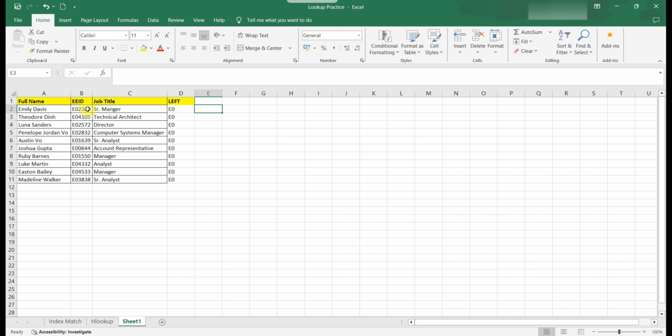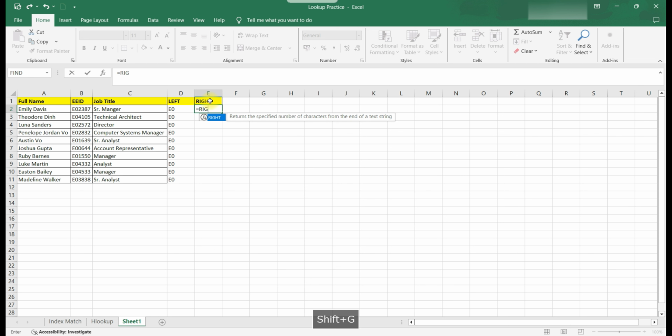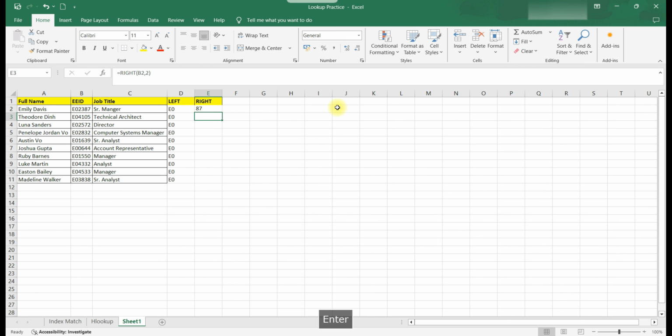And in the same way, if we want to extract the last two characters that are on the right side in this cell, we will use the RIGHT function here. That will be equal to RIGHT, bracket start. First select the text out of which you want to extract the characters, then comma, and then the number of characters that you want. Like if we need 2, we will enter 2 and then close the bracket. Now simply drag this formula down and it's done.